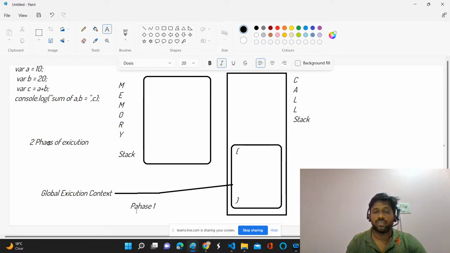But here we have two phases. In the first phase, first it will allocate a memory. It doesn't insert 10 or 20 or something. It will put idle, and in the next phase it will start executing. So I will explain here clearly. In phase one, the JavaScript engine is doing this first statement, where a is equal to 10. So we have one variable, so it should allocate the memory for a.